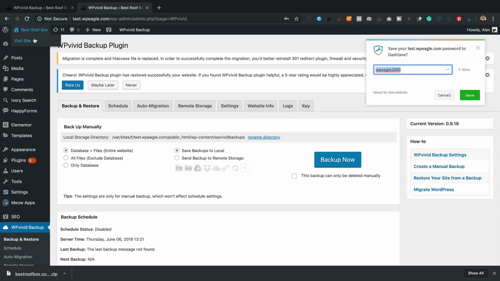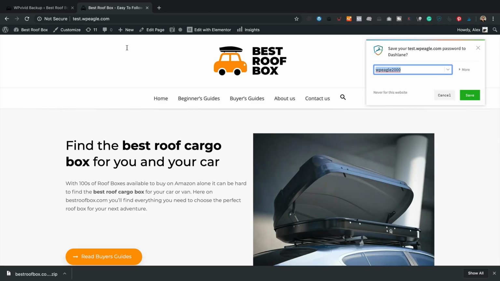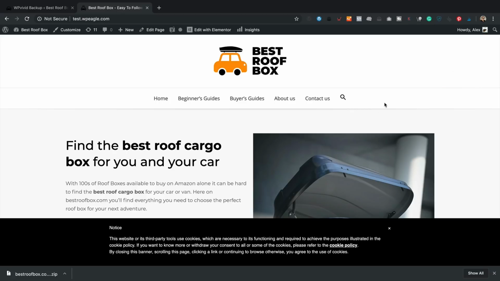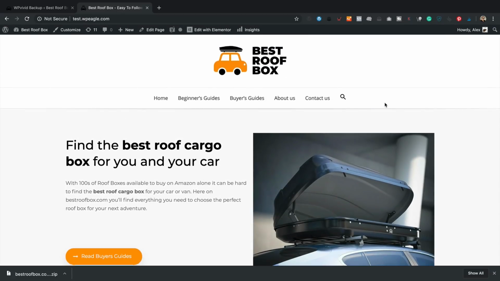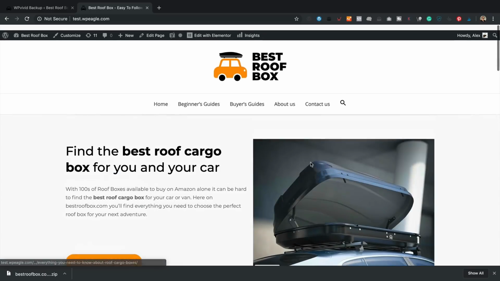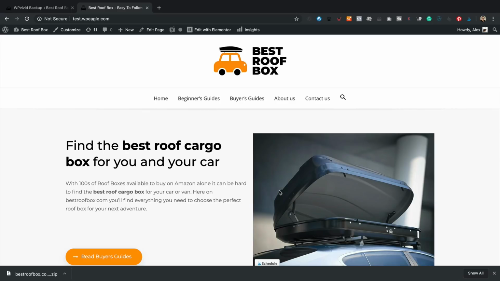Let's take a look at the site. There we go, look. Bestroofbox.com is now over on test.wpeagle.com. Complete site, all working, looking nice. I can now play around with this, break it, test stuff out, change it. And then when I've finished, if I want, I could then migrate it back onto the live domain. So there we go, that's the end of the video.